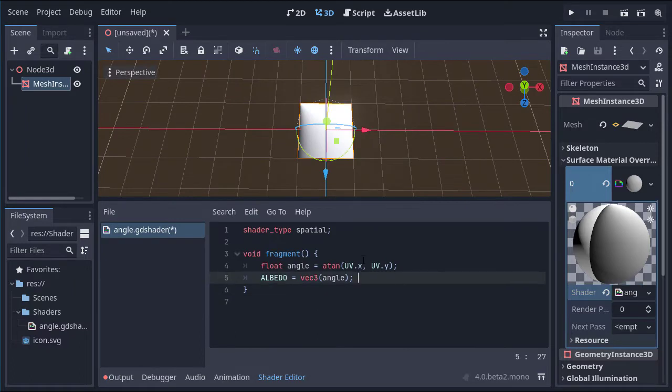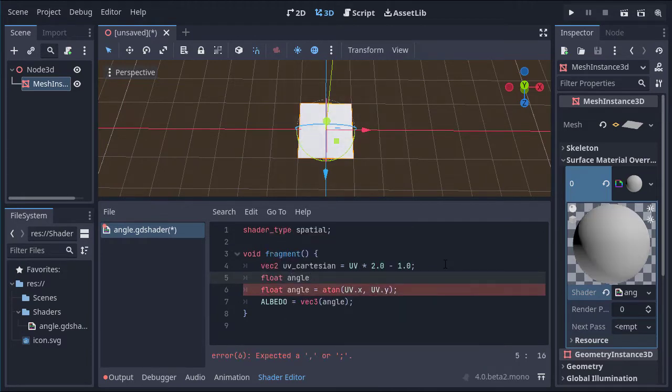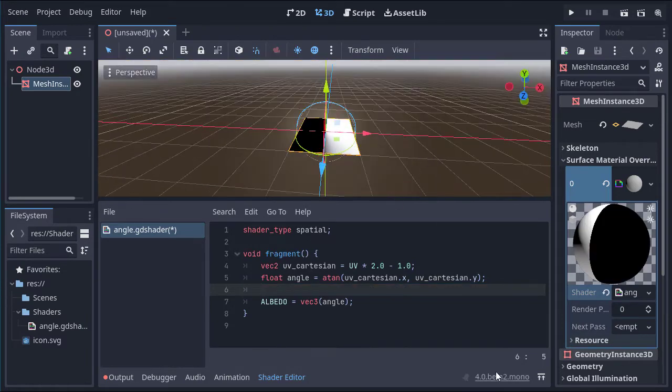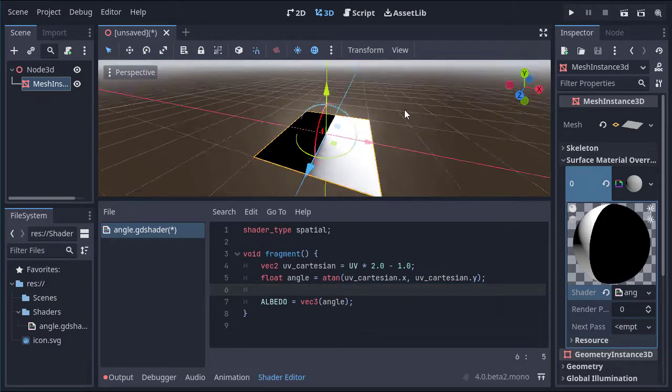Now, let's remap the UV space and then use the atan function with the new coordinates with negative values. We assign them to angle. And as you can see, GODOT 4 shows a glow effect on values that are outside of the color space. Now that there is a larger range in the angle, it shows values higher than 1.0.